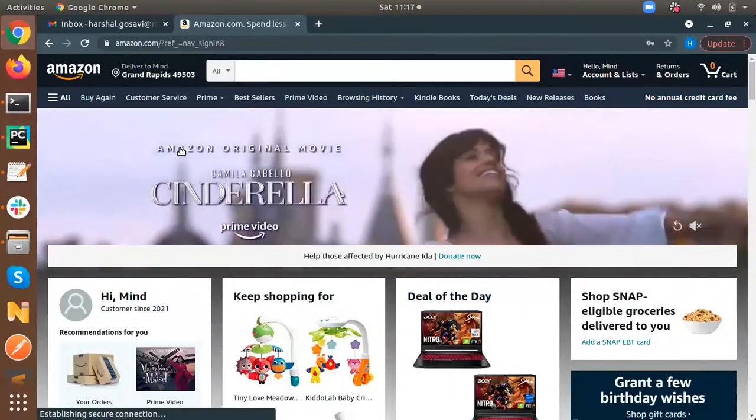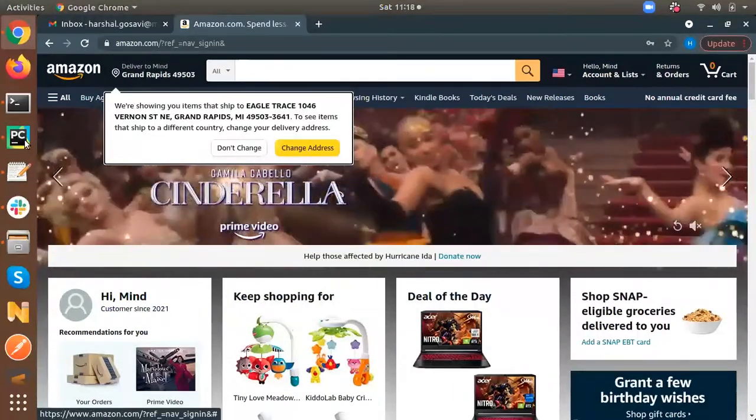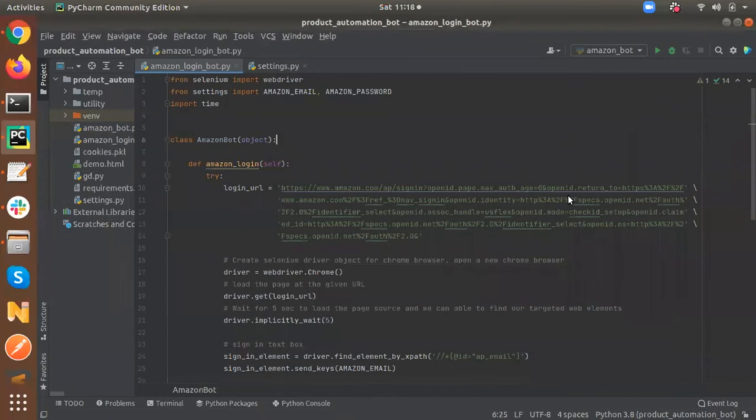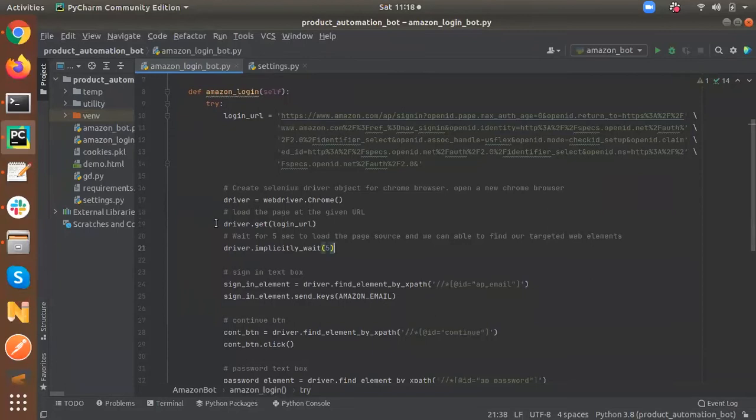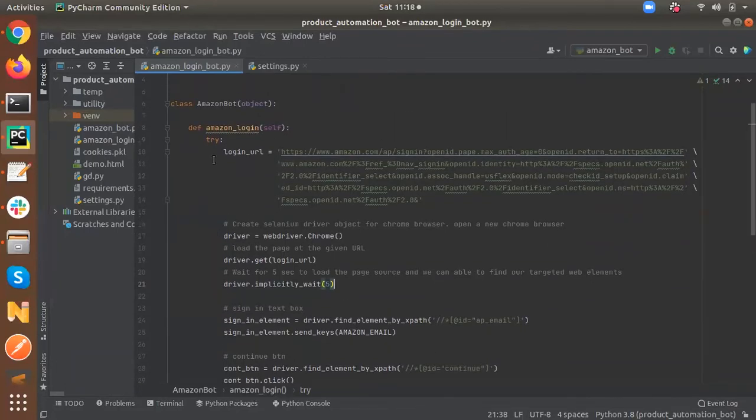So now I have moved to my editor. Here is a code snippet. I would like to segregate this code into several parts. The first part is the login URL. Here is the Amazon login URL.